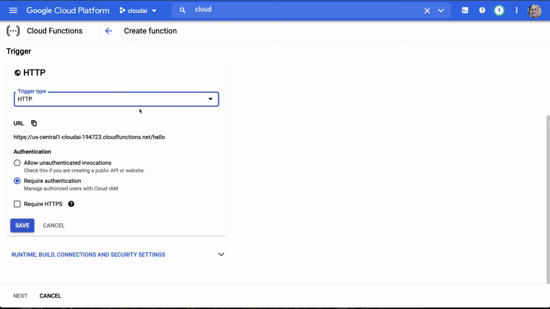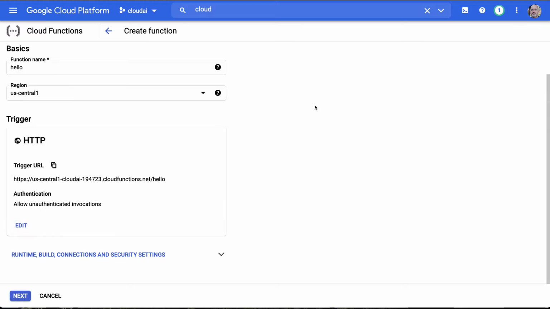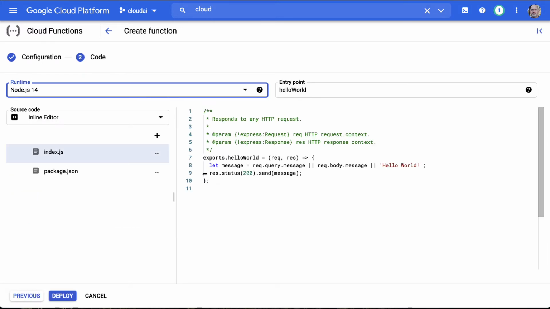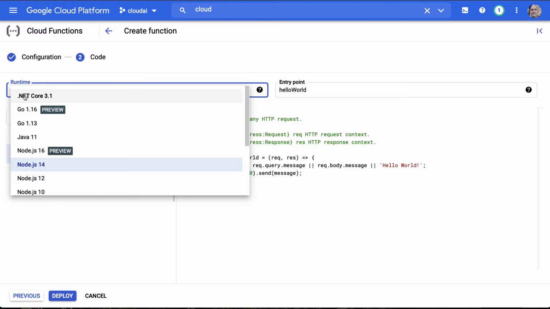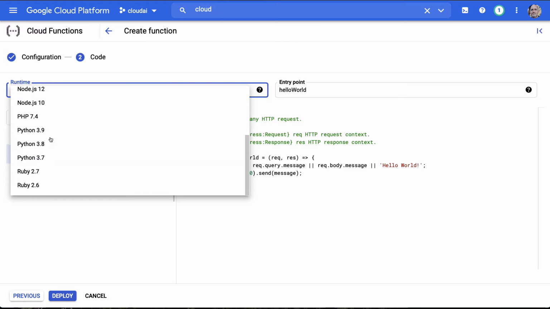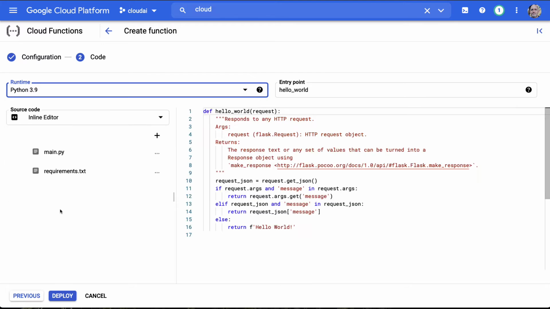Okay, so once I've done this, I'm going to change this to allow unauthenticated invocations so I can quickly prototype things. When you're playing around, I think that's a great way to use the service. And then the next thing I'll do is go through and change my runtime. You can see here that you can use .NET, Go, Java, all these different runtimes. I'm going to pick Python 3.9. And notice that there's this inline editor, which is the default. Most of the time when you start, that's where you want to really stay.